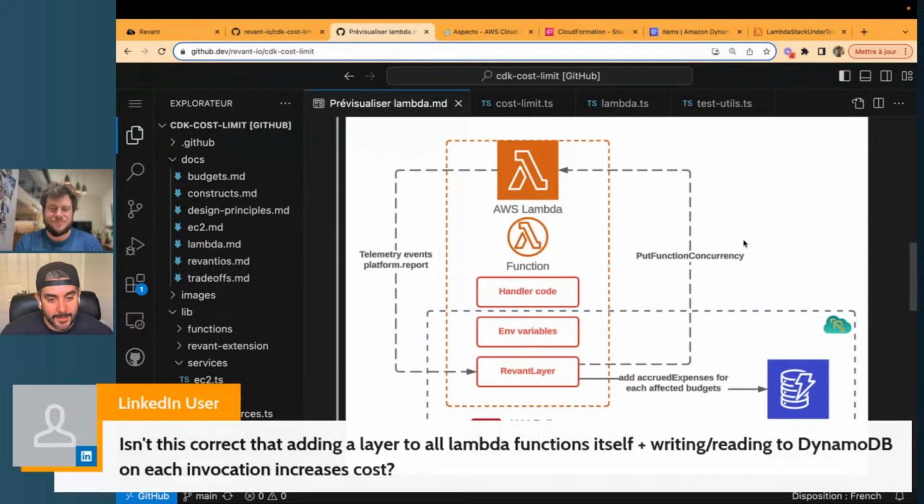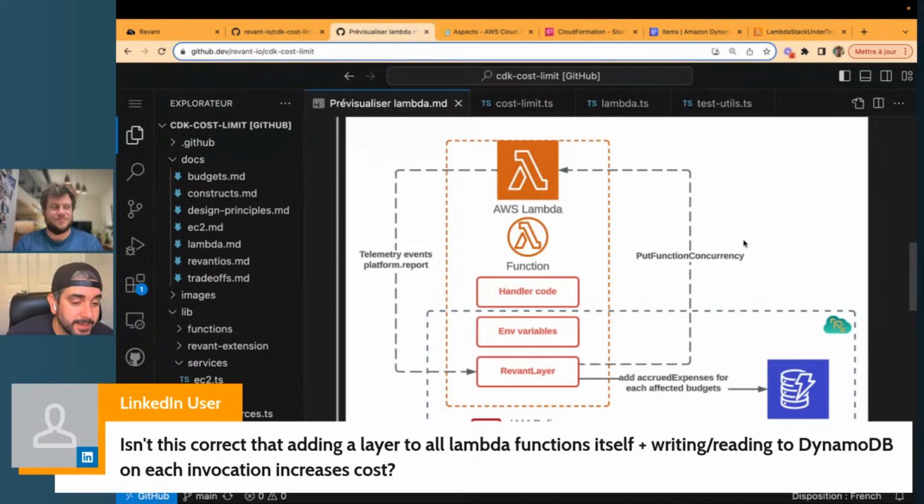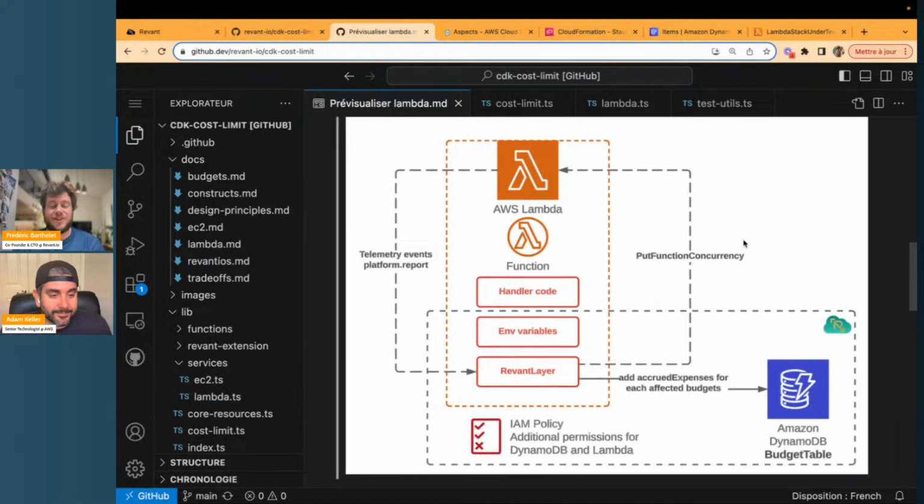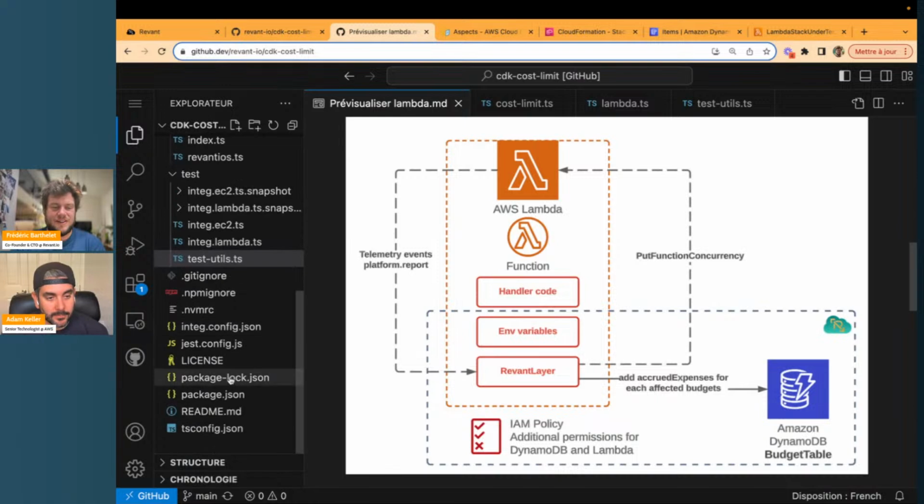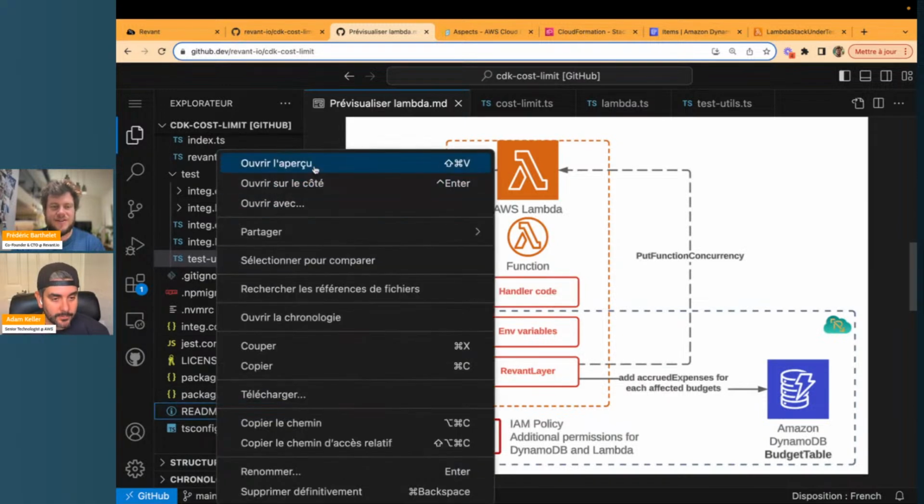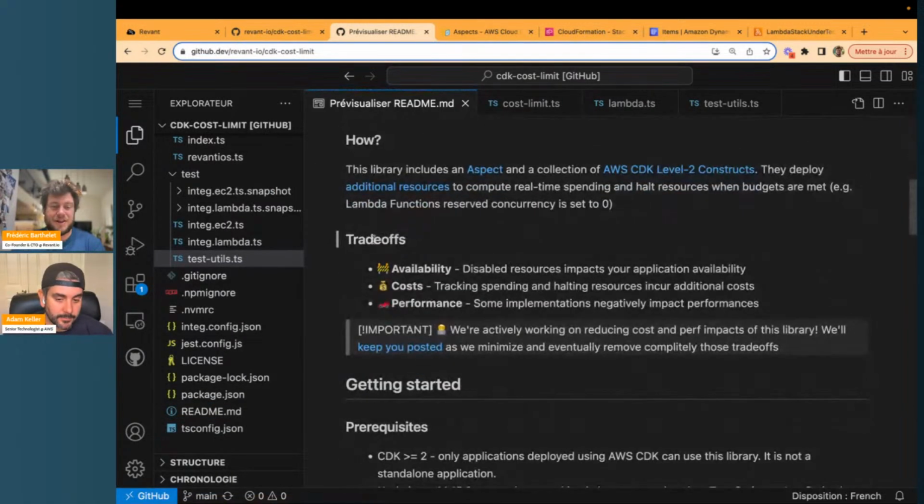And Fred, a good question did come in from someone on LinkedIn, which was, isn't it correct that adding a layer to all the Lambda functions itself, and writing and reading from a DynamoDB table on each invocation, does increase cost in some way too? So yeah, it does. No, it's true. One of the first things that I showcase in the beginning of the library is the trade-offs that you have to make when you start using it. But I tend to be as transparent as possible on those specific trade-offs.